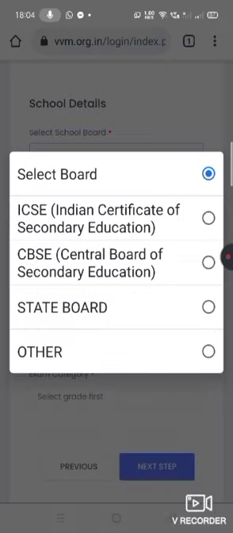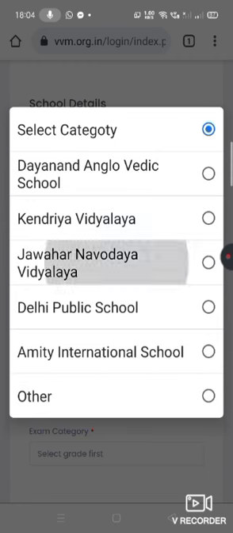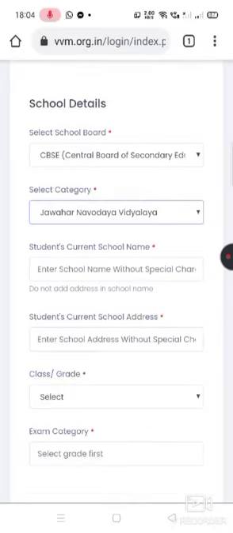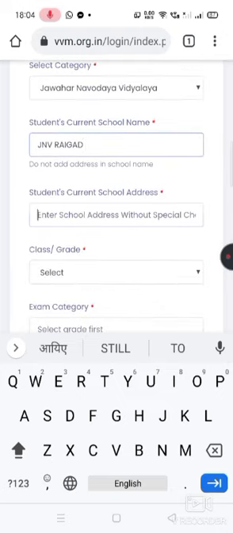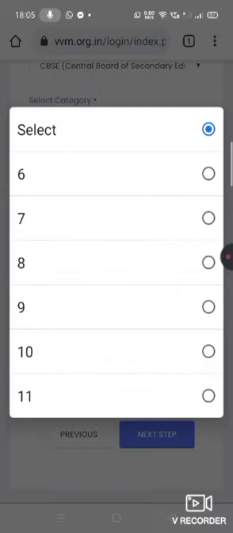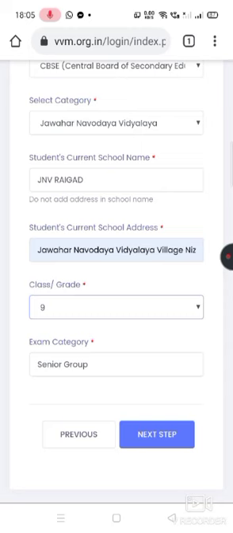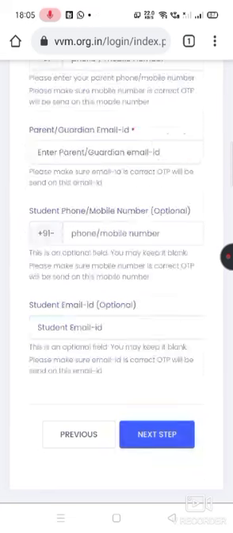First it will ask about school board. Our board is CBSE. Category: Jawahar Navodaya Vidyalaya, or anyone who is from a different school can register from their school. Current school name, we will write here JNV Raigad. Current address: Jawahar Navodaya Vidyalaya Nizampur, Taluka Mangaon, District Raigad, Maharashtra. Class: suppose ABC is in class 9, then it is senior group. If you choose 6, 7, 8, then it will be in junior group.